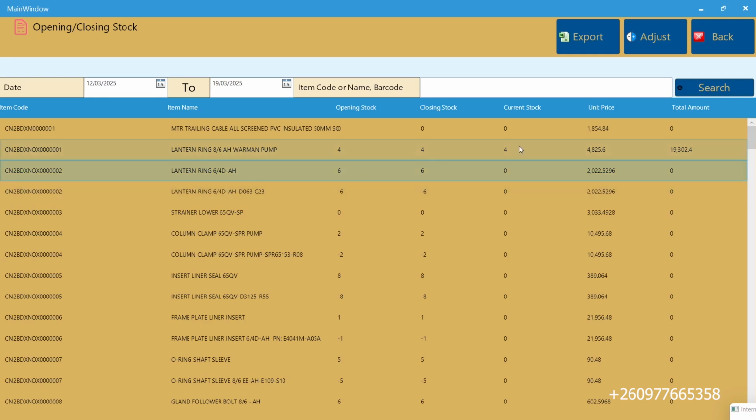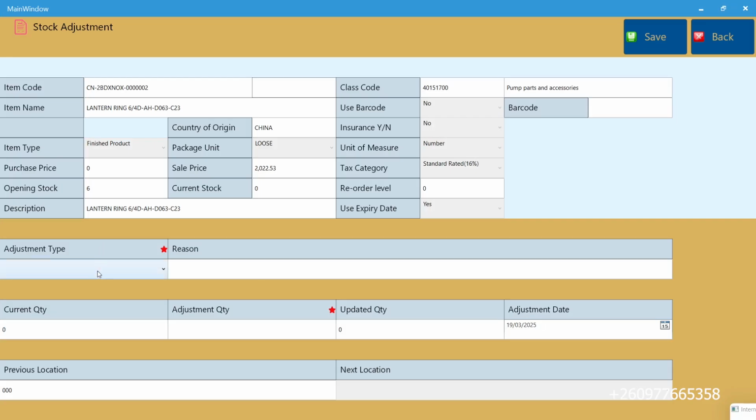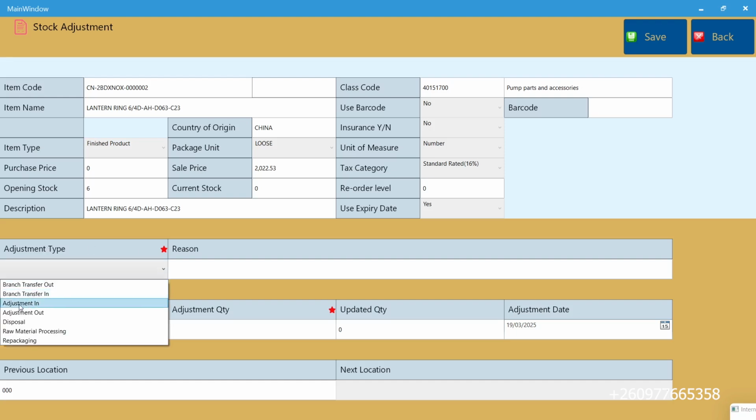Once you have it selected, come up here, it says adjust. Click on yes. Come down here to adjustment type. So in this case, you're going to adjust in, which is adjustment in this one, meaning you're going to add to the quantity of the stock that we have. So you click on adjustment in.